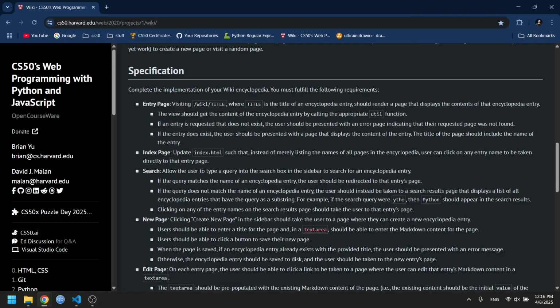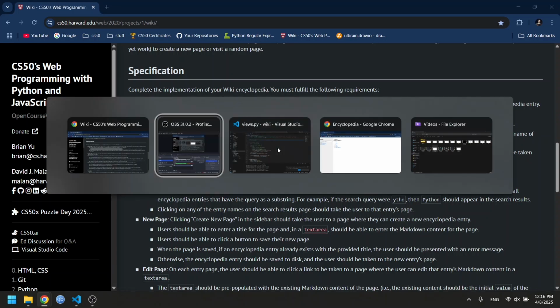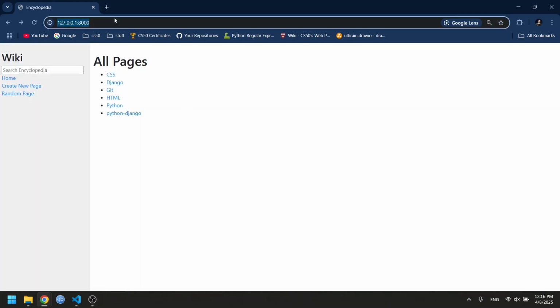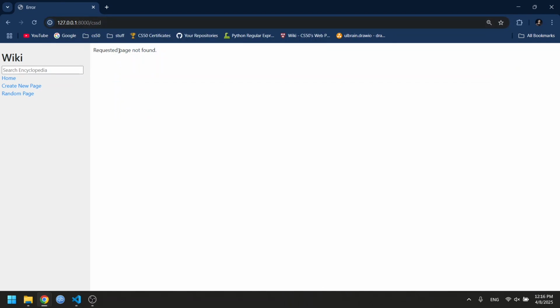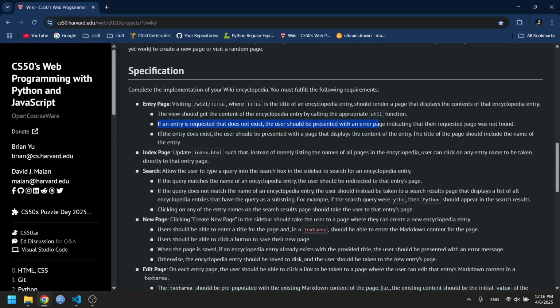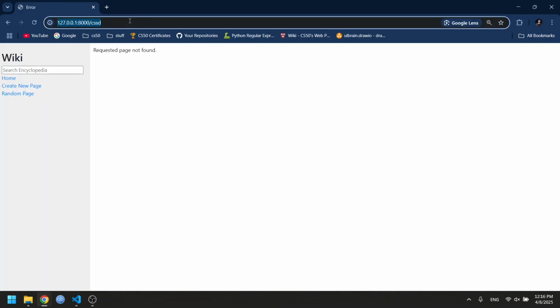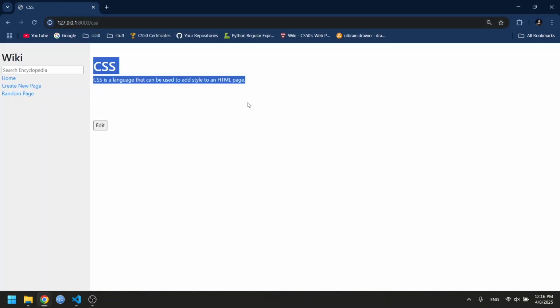Now, moving along, we have: if an entry is requested but does not exist, the user should get an error page. Let's try that out. Let's go to, for example, say CS50w, and we can see it does not exist. Moving on, if the entry does exist, the user should be presented with the page. As I showed to you earlier, we can see the page here.